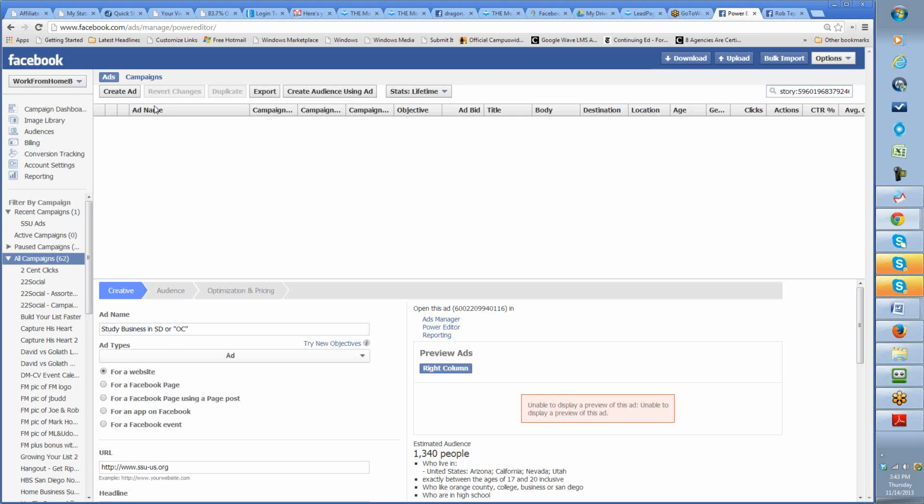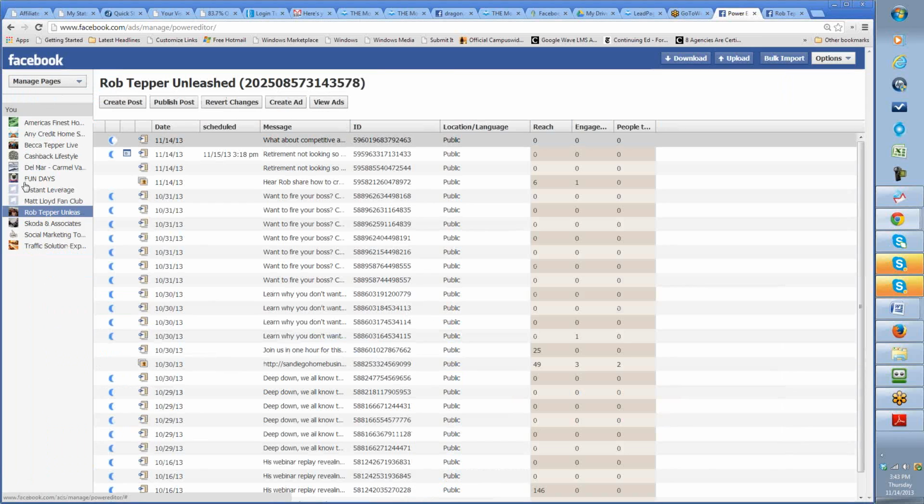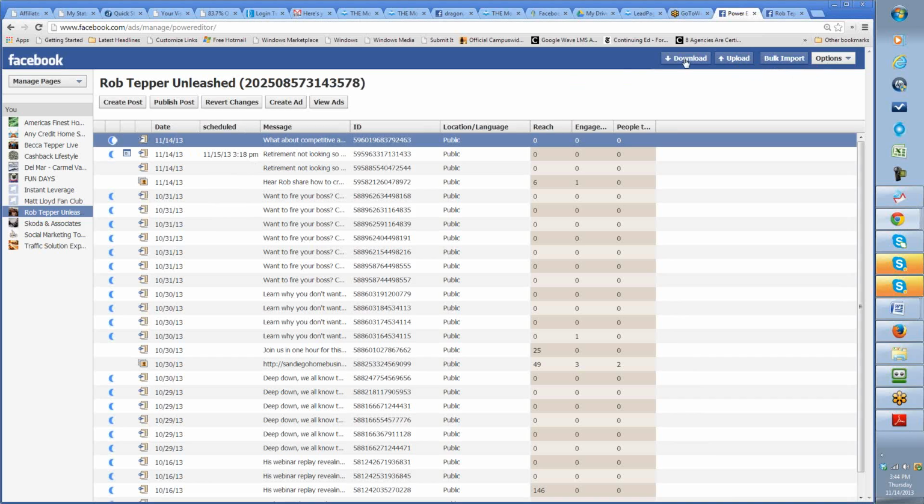All right, so here's the ads now. This is ads, so I have not made that into an ad yet. And let's see, this is still the Power Editor, not the Ads Manager. But this is how you create ads in the Power Editor. This is actually kind of a different issue, but what you can do is basically you have to import and choose the ads to import. So let's see, we go here, go to Rob Tepper Unleashed, and then say upload. It's like the spin upload stuff.